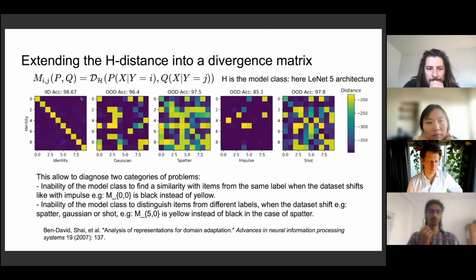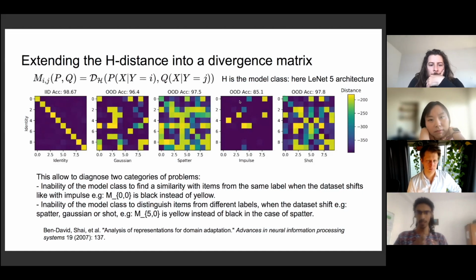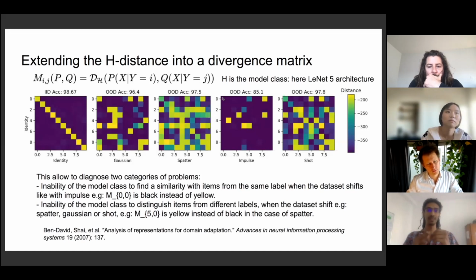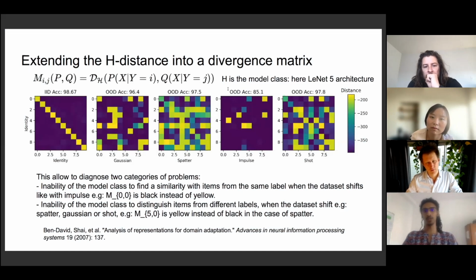And this matrix allows us to classify two kinds of mistakes that can happen when we look at different distributions. So let's look at the impulse, for instance, the fourth matrix. If we look at the diagonal, it is almost black every time. What it means is that if you take the 0 from the identity distribution and the 0 from the impulse distribution, the model class isn't going to be able to recognize them as the same. The model class is going to think that they are very different. And so this is one kind of mistake. And this kind of mistake makes the generalization drop a lot. This is what you can see just above the matrix: the OOD accuracy is 85 instead of 98.